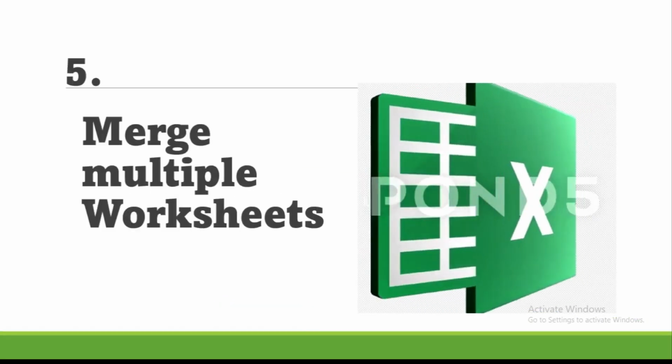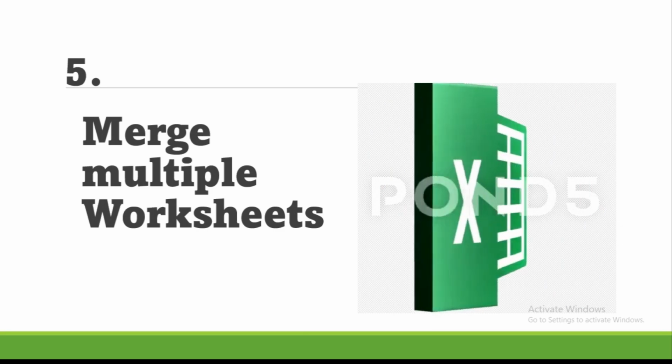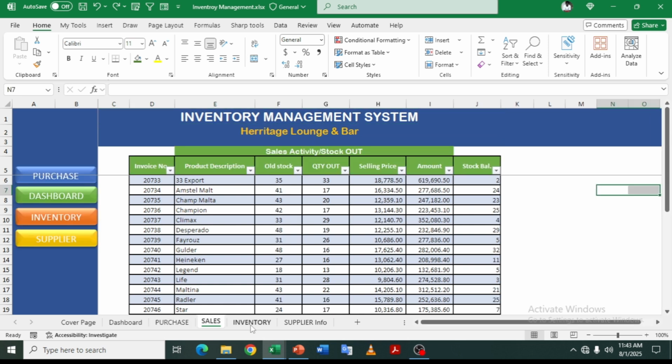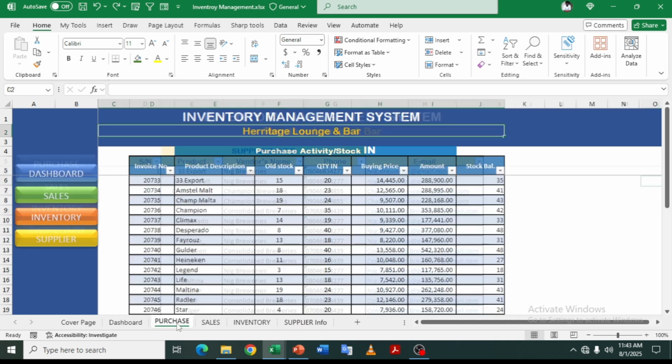Number 5, merge multiple worksheets. Where you have to make the same entry in multiple worksheets. For example, I have the name here and I have the same name in the rest of the worksheets, and I want to change the company name from Heritage Lounge to maybe Howard Hotels. The rule of thumb is they must be in the same column or in the same row that you want to effect changes.